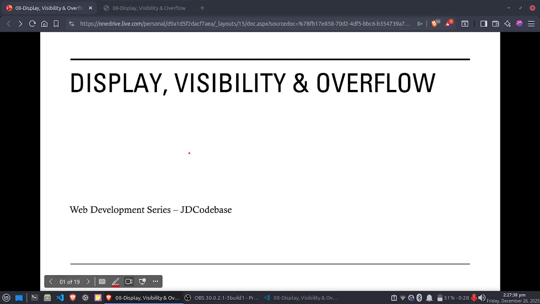This is our web development series, and today we are going to learn one of the most important concepts in CSS, that is display, visibility, and overflow. These three things control how elements actually behave on a web page, whether they sit side by side, take full width, disappear, or even what happens when content becomes too big. If you understand today's topic clearly, layouts will start making a lot more sense. So stay till the end because I will also show you practical coding demos in VS Code.